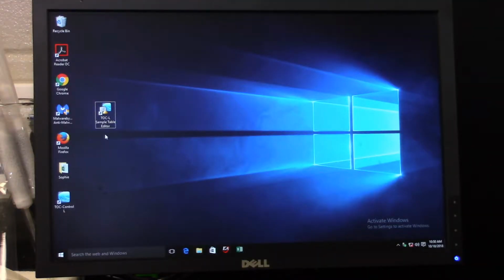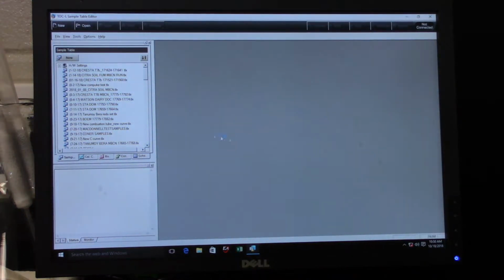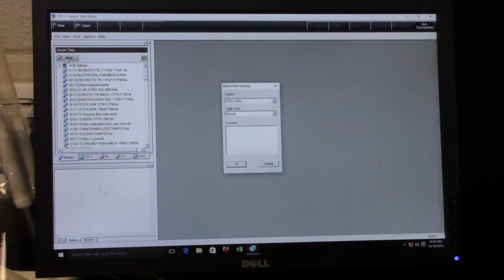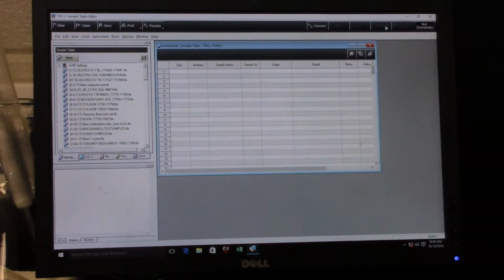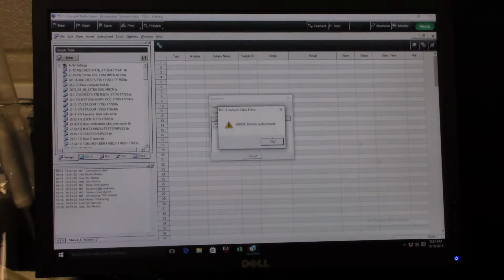So you can come over to the computer here and open our TOC sample table editor. There isn't a username, you just push OK, and then this is the screen that pops up. To connect the instrument, you have to have a sample table up. So you want to make sure you're on the sample table tab here. You just click New and you click OK. And there's your sample table. So at this point we can connect the instrument simply by pushing connect here. The instrument obviously has to be on for you to connect it.